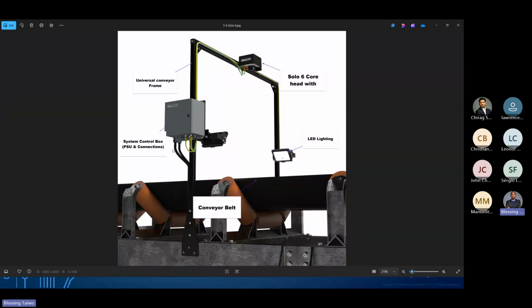So the system is going to come with two LED lights. The lighting system is going to regulate the underground lighting condition. The system comes with the frame, these two floodlights, and the camera head taking the picture of the material, then the lights regulate the lighting condition in an underground mine.